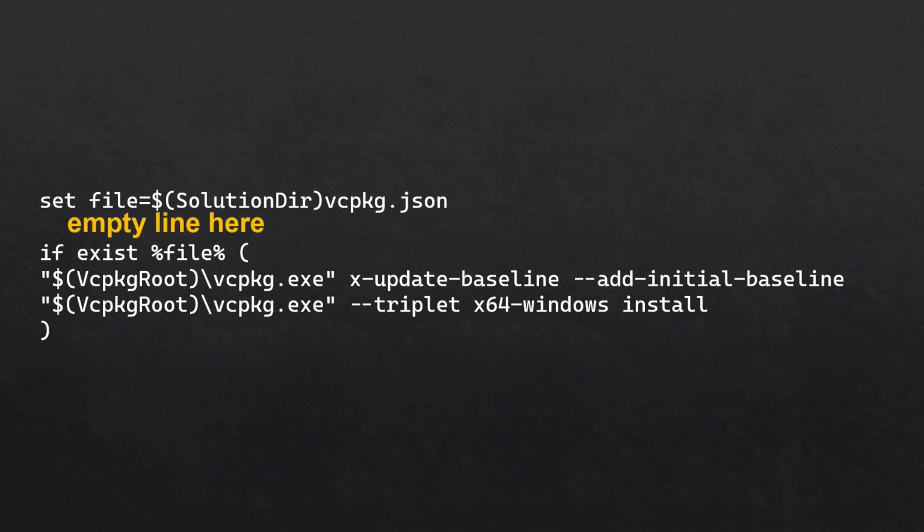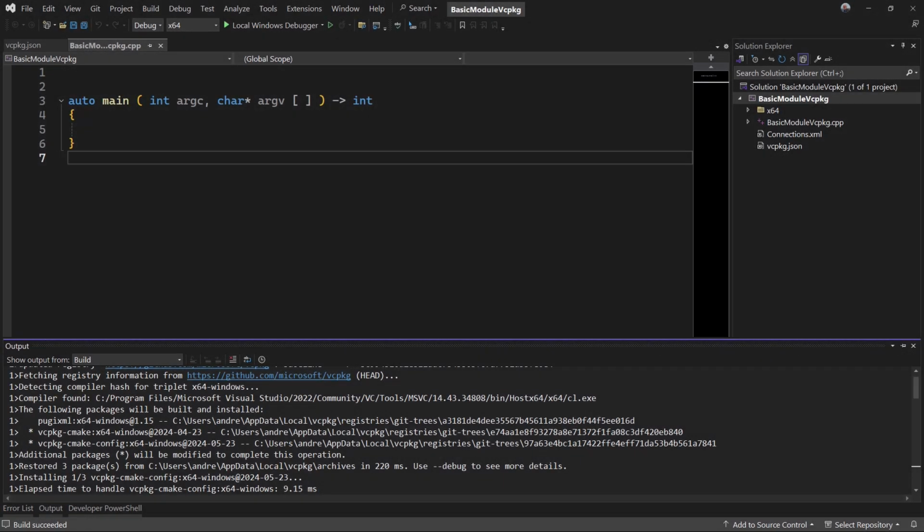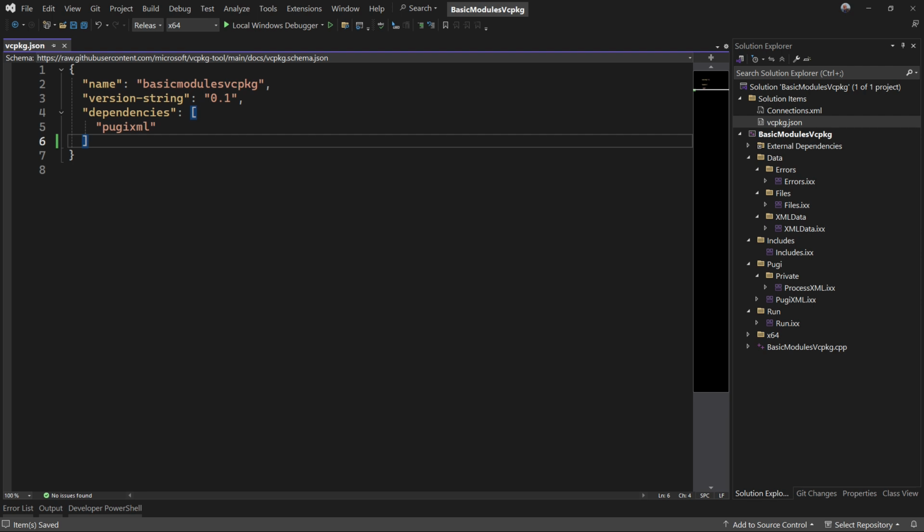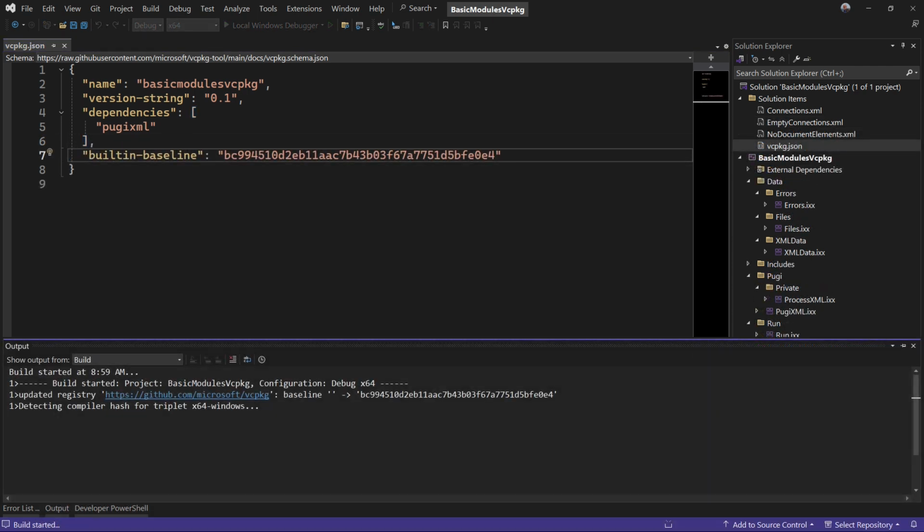and the empty line after the first line. Now jump over to the entry file and create an empty entry function. If you want to see a bit of magic, open the vcpkg.json file and watch the joys of automation. Compile the project in debug, and the built-in baseline should be automatically added.